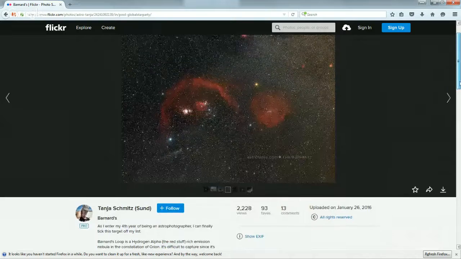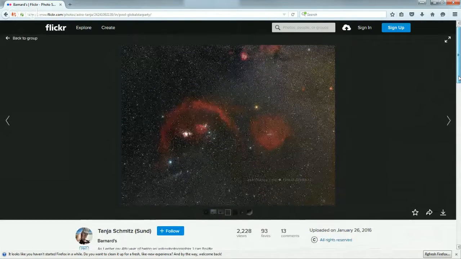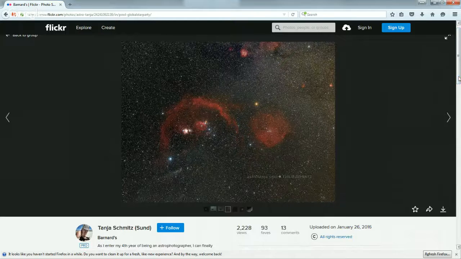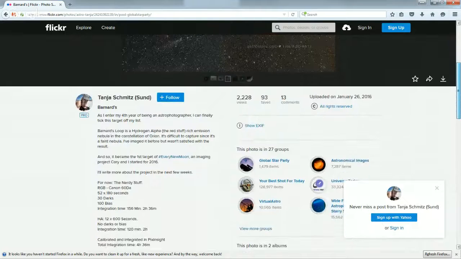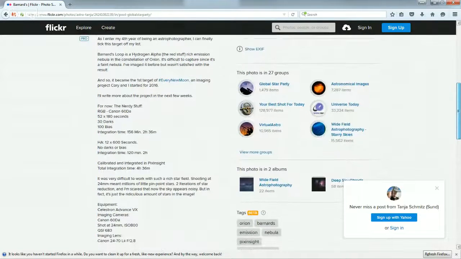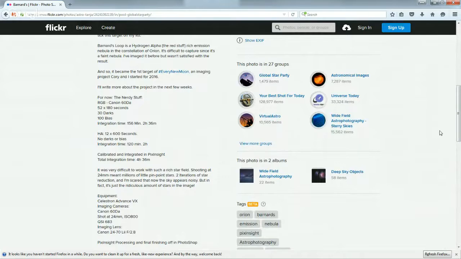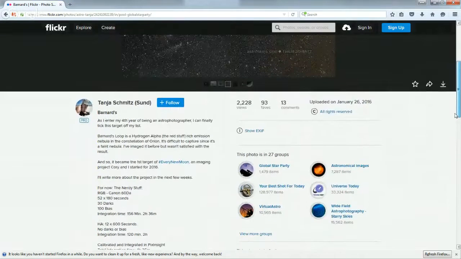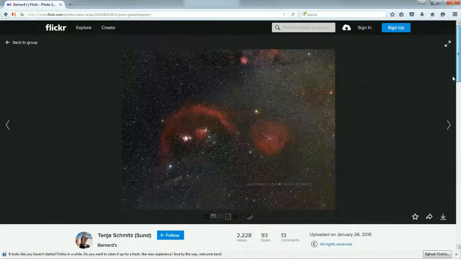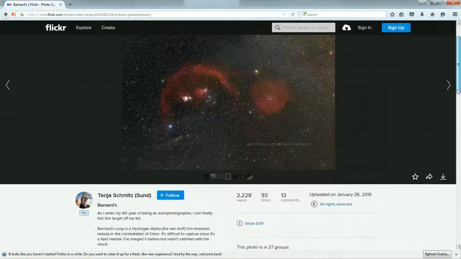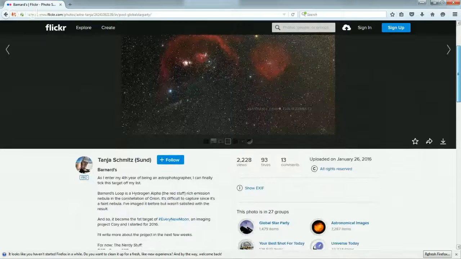No. Must be the whole of Barnard's Loop there. Yeah, so it's got to be shot with a Canon with a wide angle, wouldn't it? Yeah, 60Da, 24mm. Yeah, nice lens. Four and a half hours integration. That's pretty stunning.